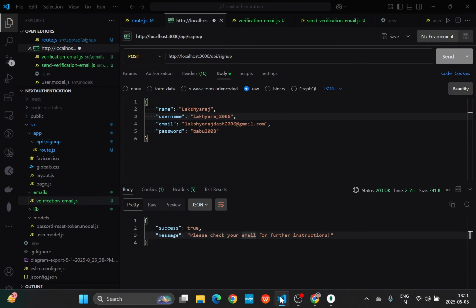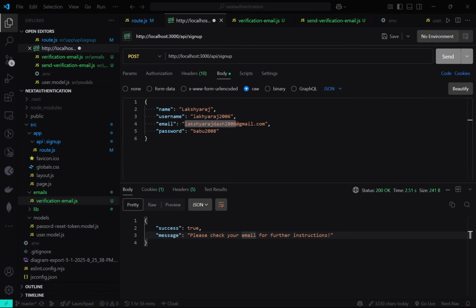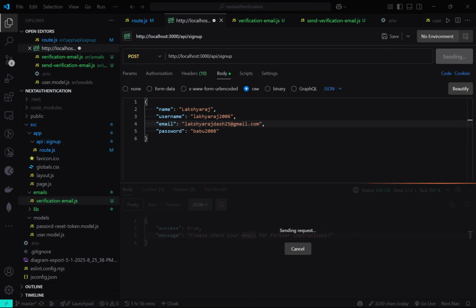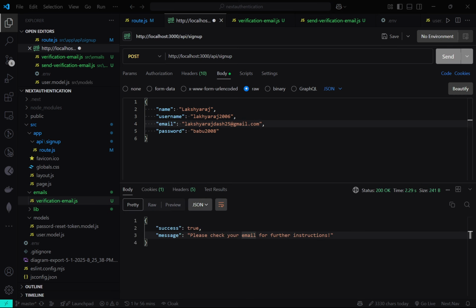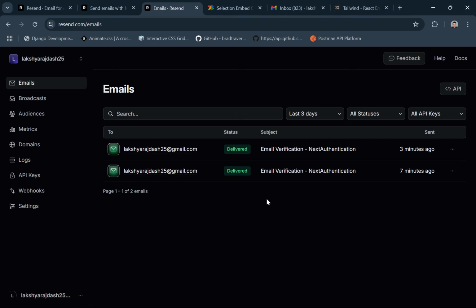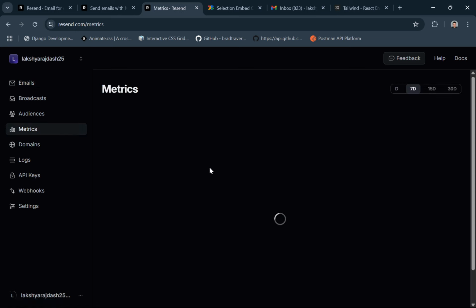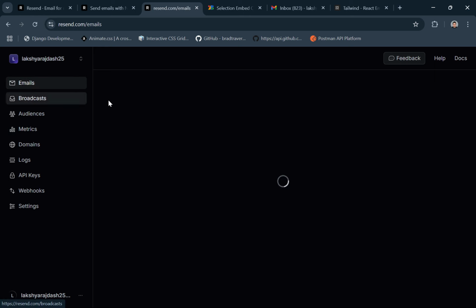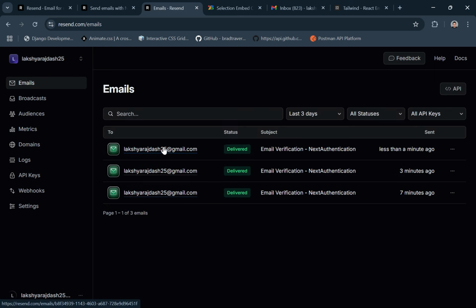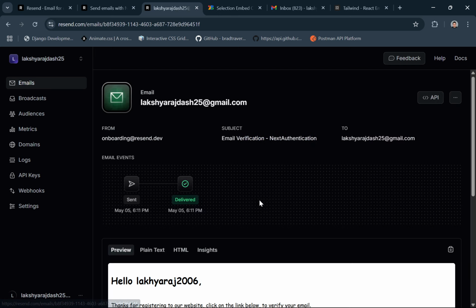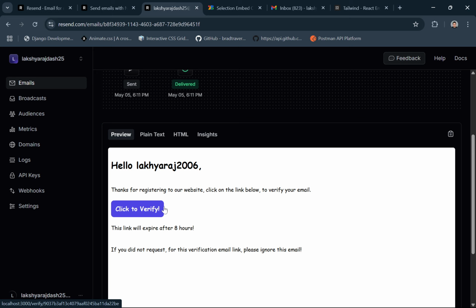I understood why it's not working. Actually, audiences means that it can only have one audience at a time. So that's a disadvantage. Okay, let us see the metrics. So it means that you can only have one email at a time, not more than one. You can see click to verify and we are getting this template.